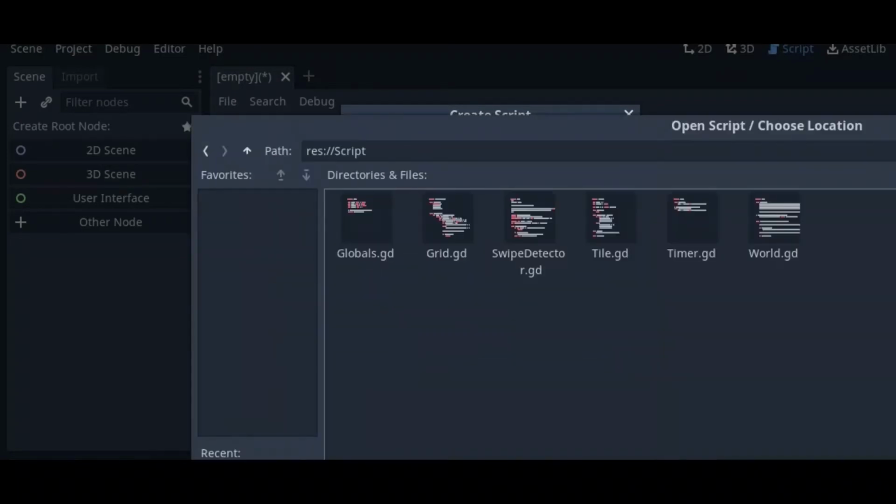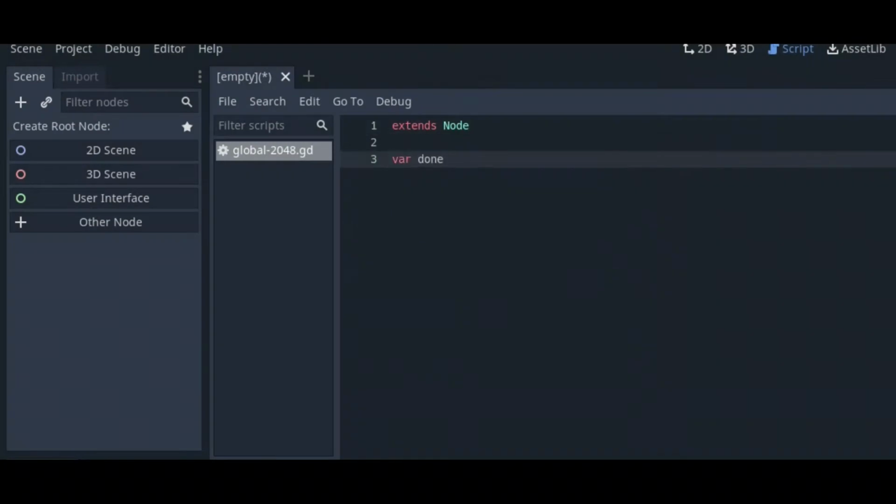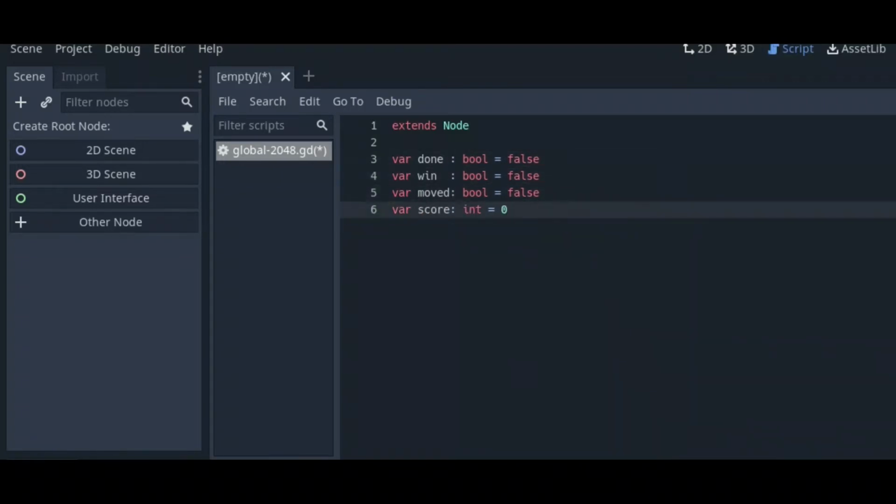The first object that we want to start programming is the global object. We're going to want to know 3 different states: whether or not the game is completely done, whether or not we have won or lost the game, whether or not the player has moved the board, and the score.